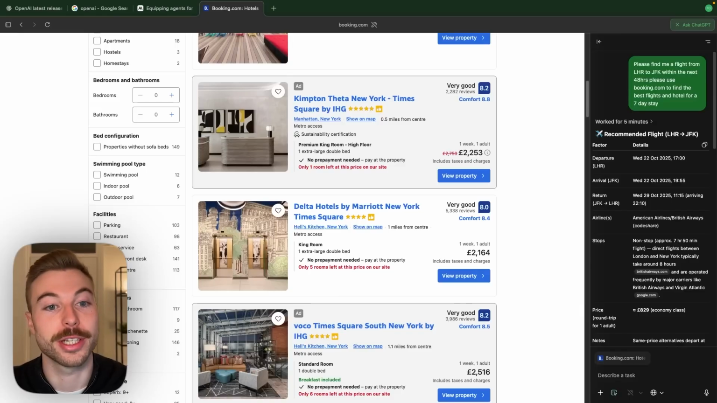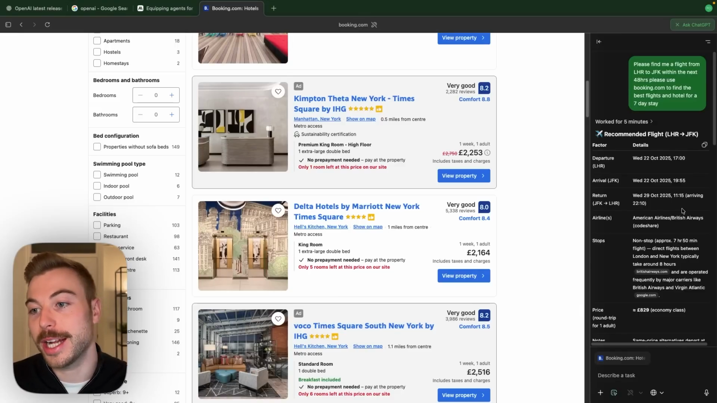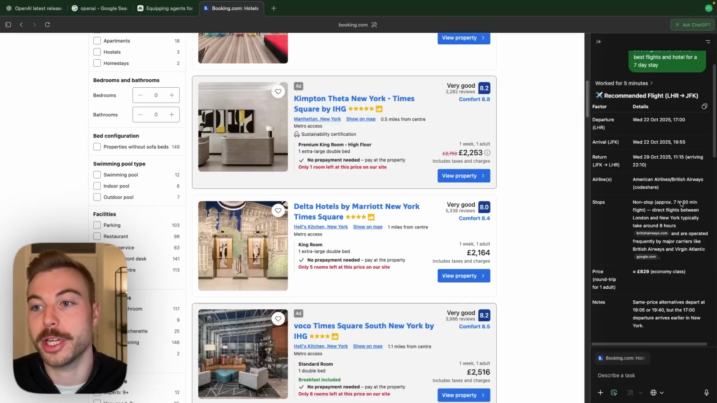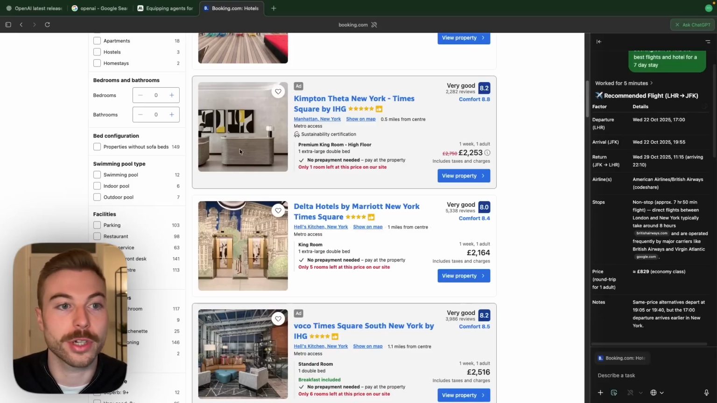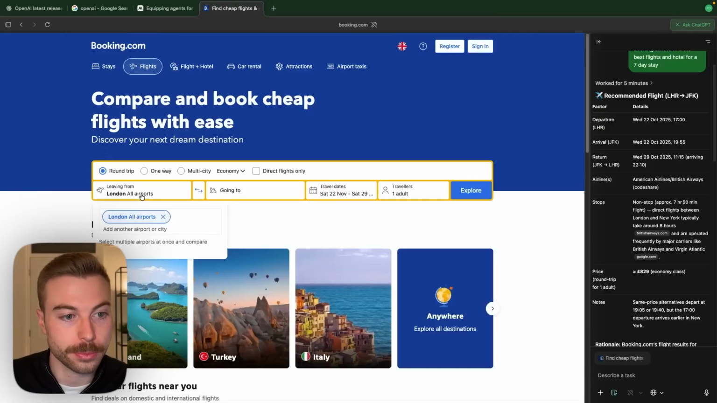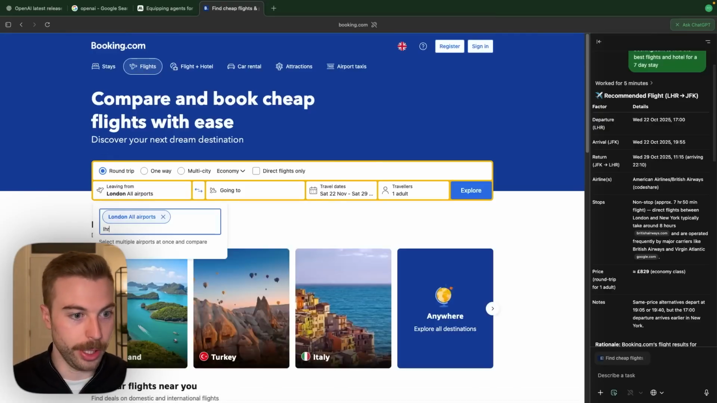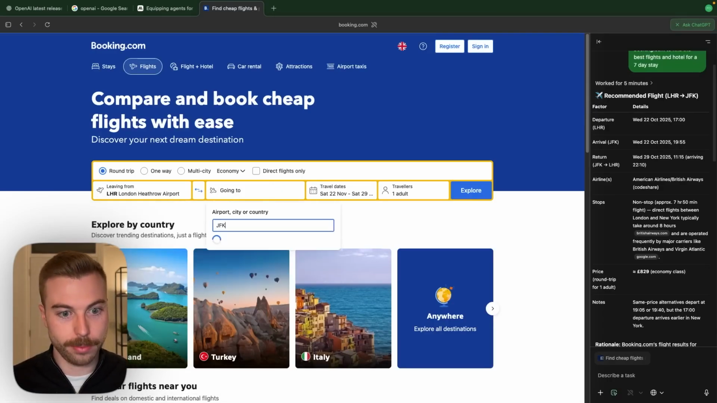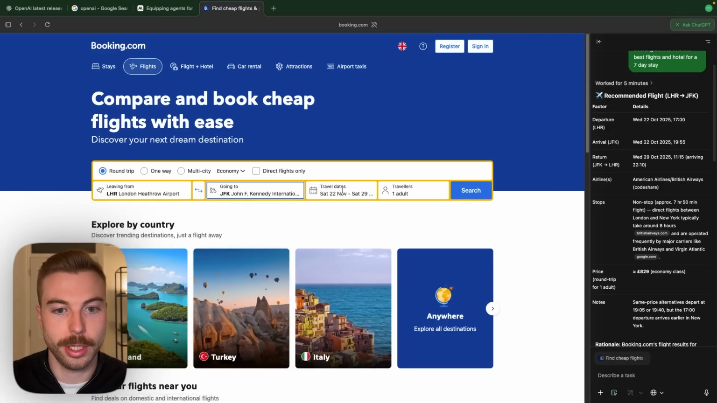So there we go. It looks like it's fully completed the task. As we can see on the right-hand side here, it's got some recommended flight details. So we've got a 7 o'clock flight. So what we're going to do is come across to flights. We're going to do LHR, London Heathrow. We're going to get rid of the other one. We're going to do JFK. We're going to add this in here.